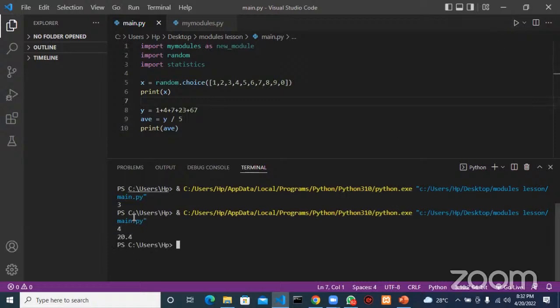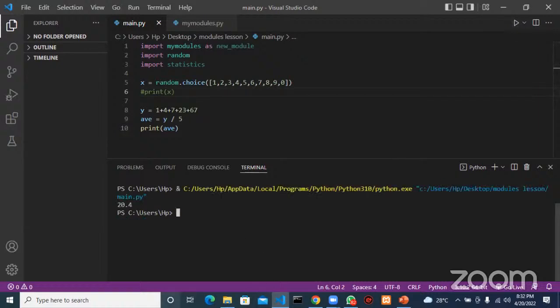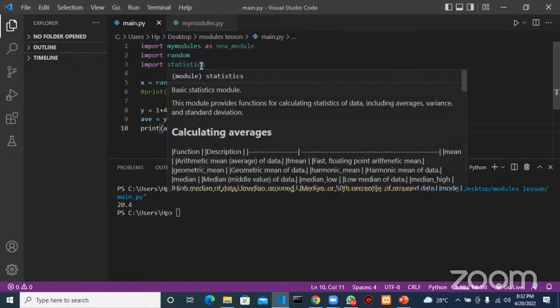We have 20.4. I'll just comment this other random one out for now. Then I'll clear the terminal. So now I run this, and we have 20.4, right? But see how long this takes. It takes a lot of time. We have this mean method within the statistics module, right?